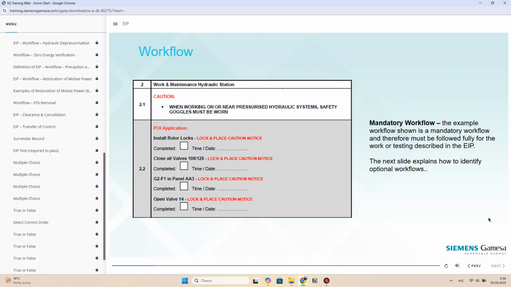Mandatory workflow. The example workflow shown is a mandatory workflow and therefore must be followed fully for the work or testing described in the EIP. The next slide explains how to identify optional workflows.